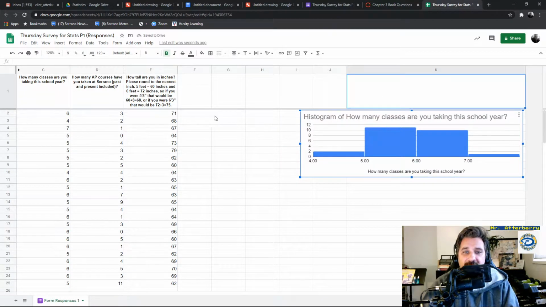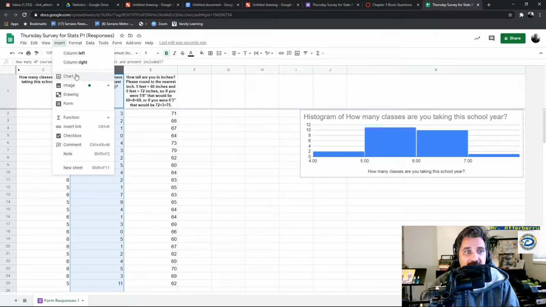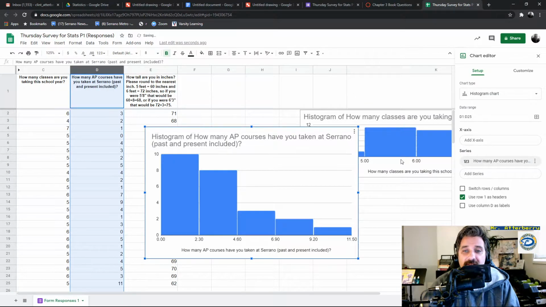All right, and I'm gonna do that 2 more times. I'm gonna do it for this next one. I'm gonna highlight this next column, insert, chart. Now, since they knew we did a histogram last time, they were like, hey, you probably want to do histogram again. So it's already set up for you. This one looks pretty good.